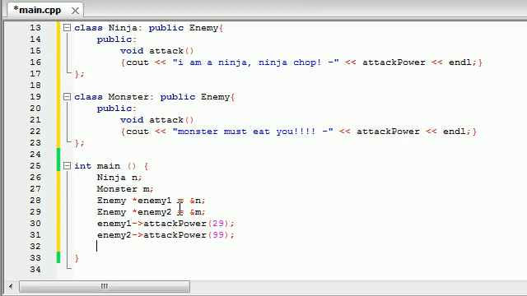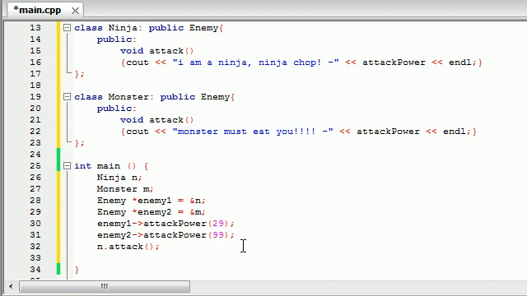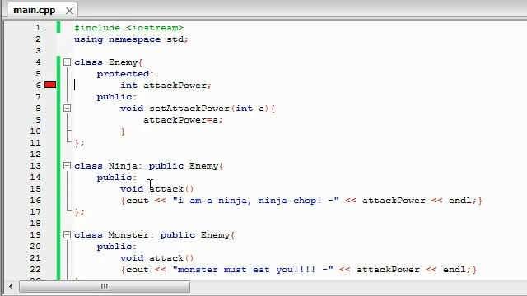So now with each of these objects, we can call attack, and it will give their own custom attack. So N attack, and M attack. We kind of used a combination of two different classes. Using the general enemy class, we set the attack power, and then whenever it attacks, it's going to use that attack power. Like, I'm a ninja, ninja chop 29. So let's go ahead and run this and see if I forgot any semicolons or anything. And I did, so hold on a second.